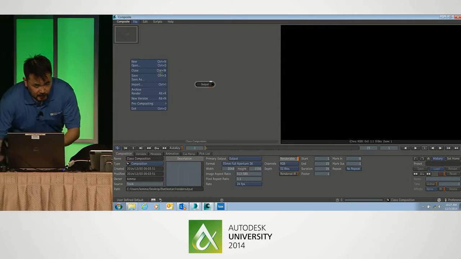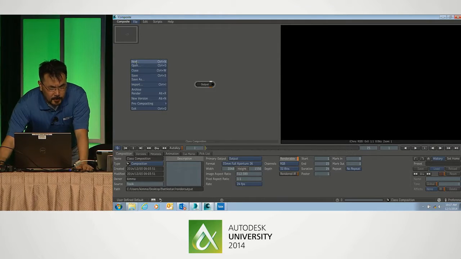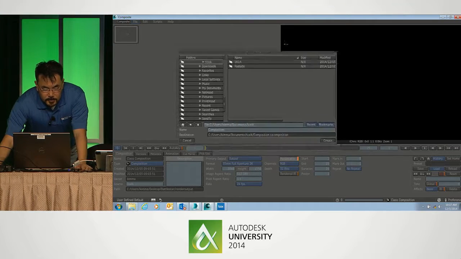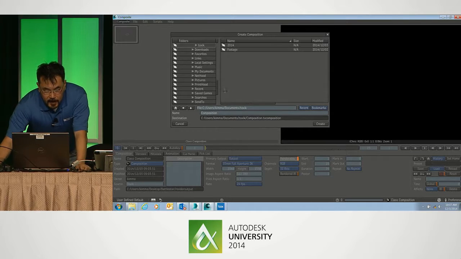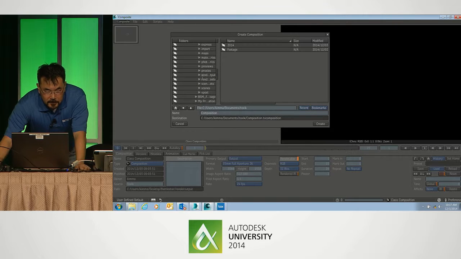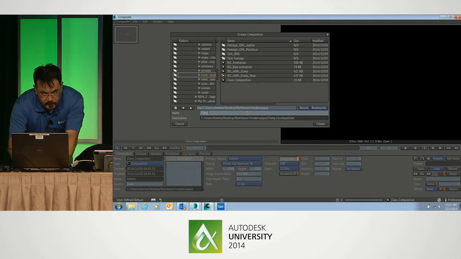So let's set up our database in our project, and simply choose file new. You'll get used to this interface when you begin. It's a simple matter of deciding where I want to save this file. I think I will put it on my desktop, in my Battlestar folder, specifically in the render outputs. There it is. And I will call this new composite.